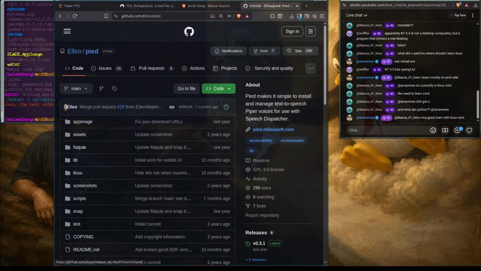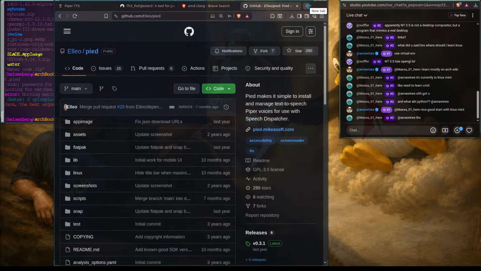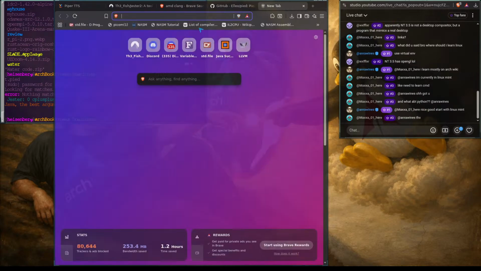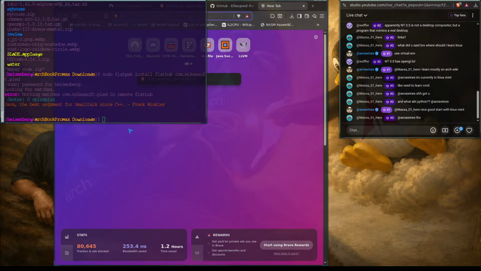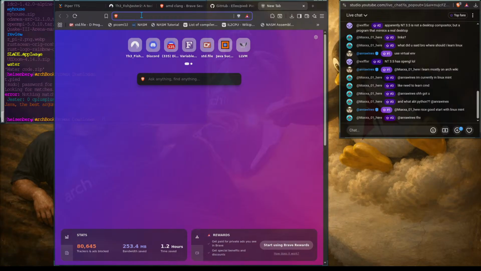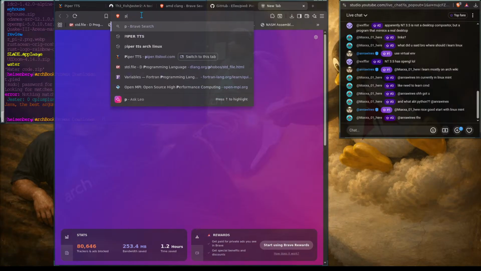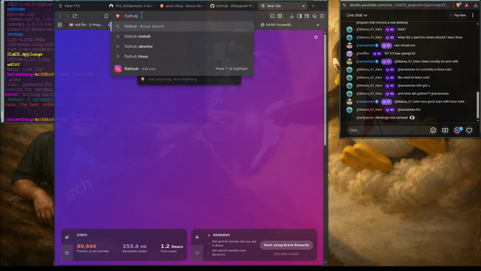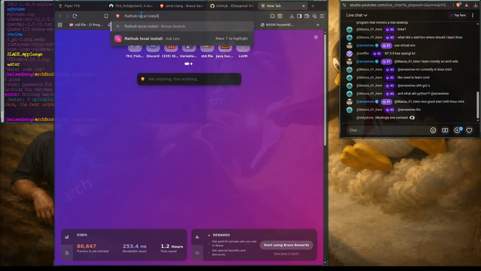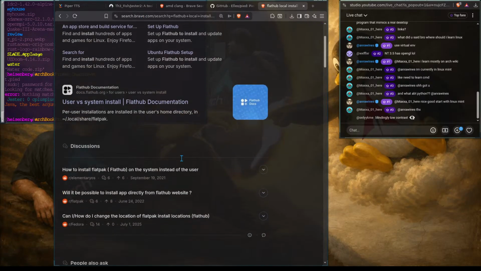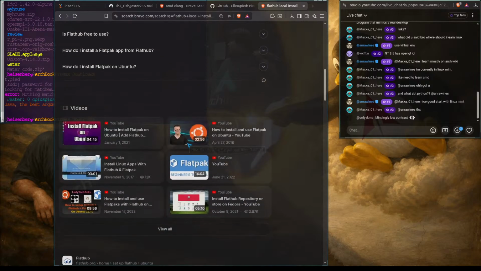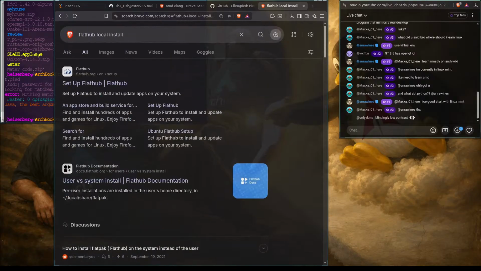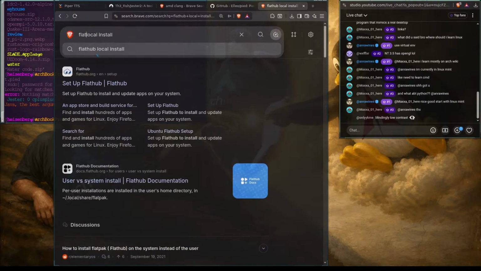What about, let's see. Also, I saw there's Ruby compilers. Maybe we'll try Ruby at some point. I didn't think Ruby was compiled. Let's see. So we've done the Flathub local install. Flatpak. Why am I thinking of Flathub?